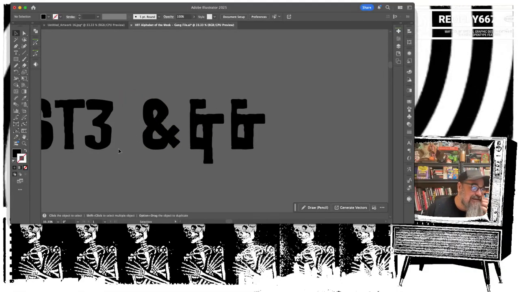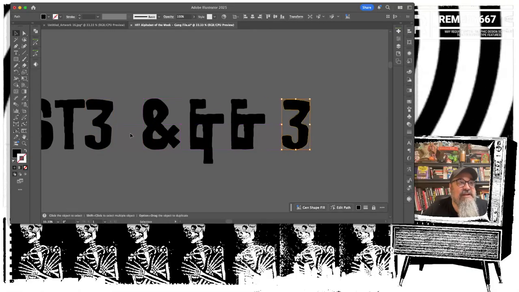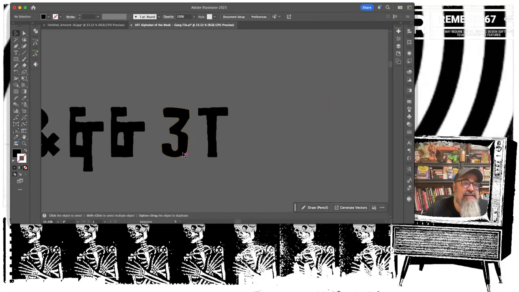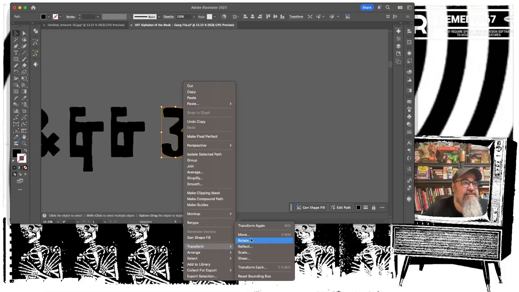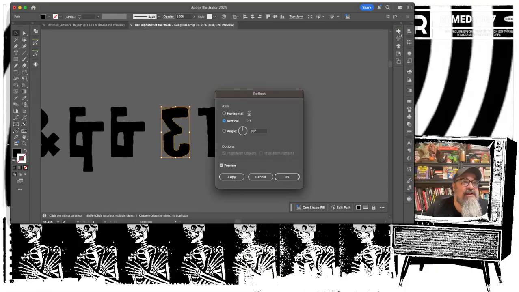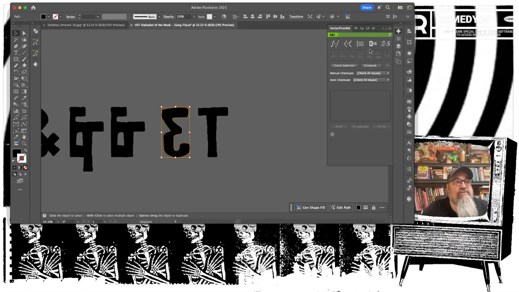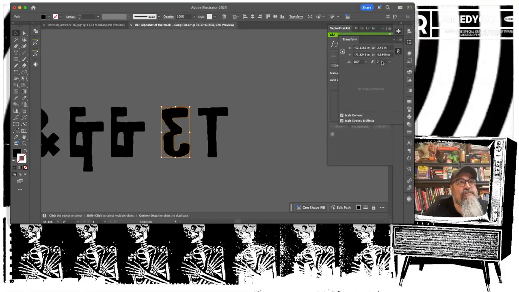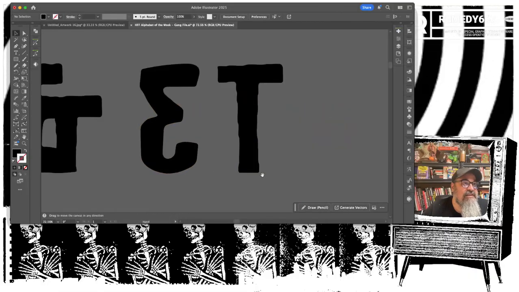So then I got into the designing type book, like I'd mentioned earlier, and she mentioned making an ampersand with a 3 and a T. And it was actually with a lowercase t, but I don't have a lowercase t, so I'm just going to use what I got. I'm reflecting the E, and because the angle is a little different there, I'm just going to tilt it a little bit over. And I'm going to duplicate that because I love duplicating things.